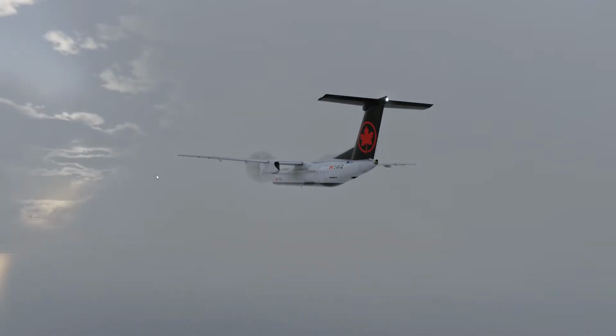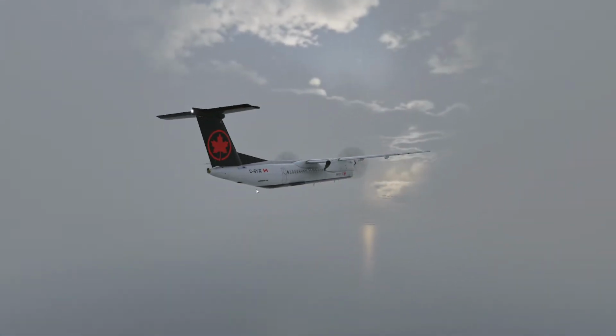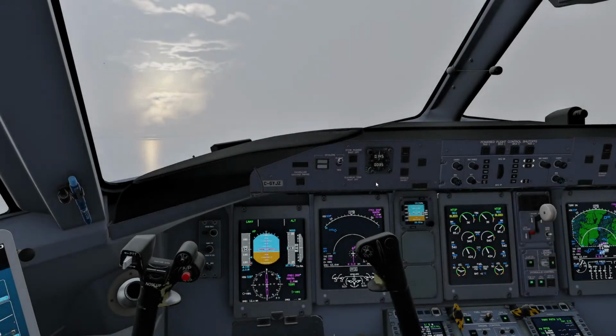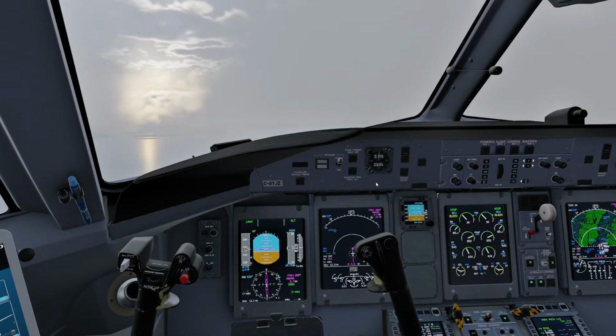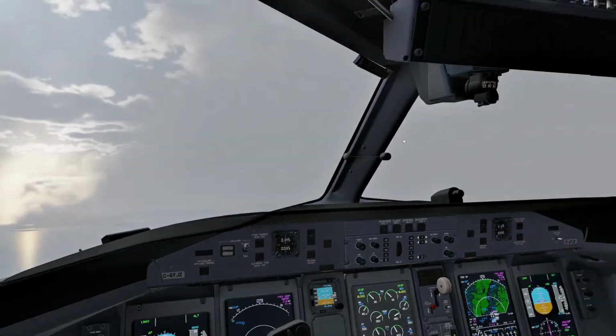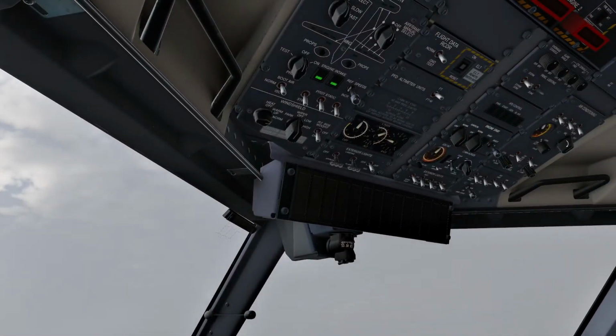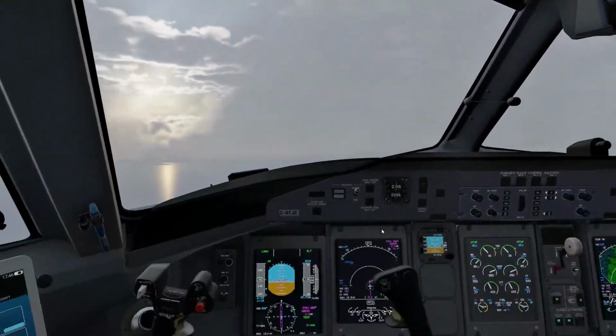And yeah, again, you can see the clouds here. Oh, look at that view, guys. Look at that. Wow. All right, so it's complaining about the bleed. So we're going to put this here and turn the bleeds off for landing.